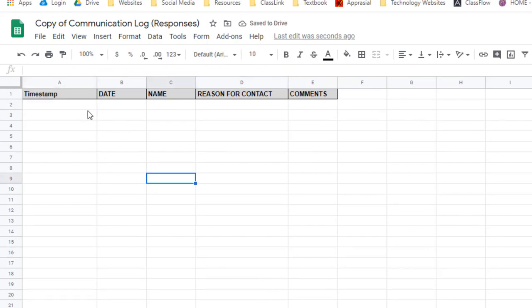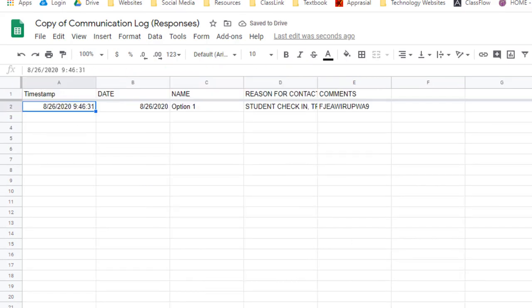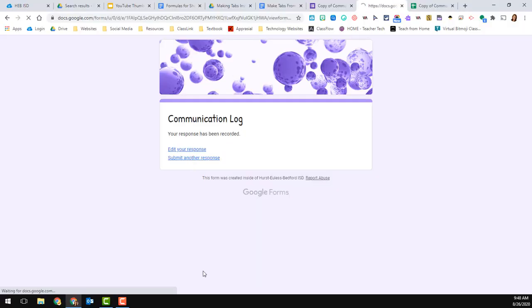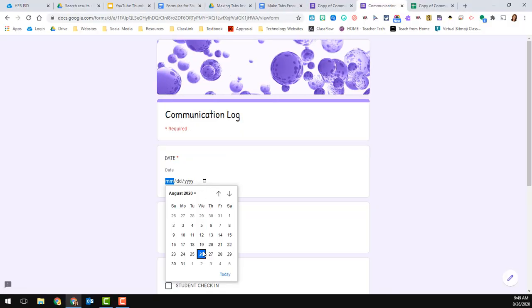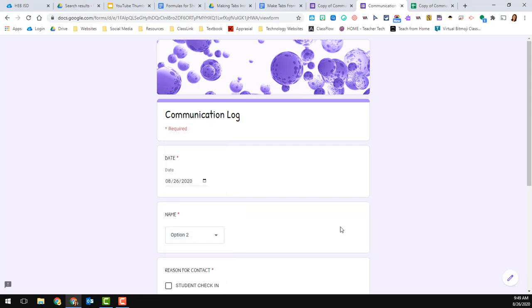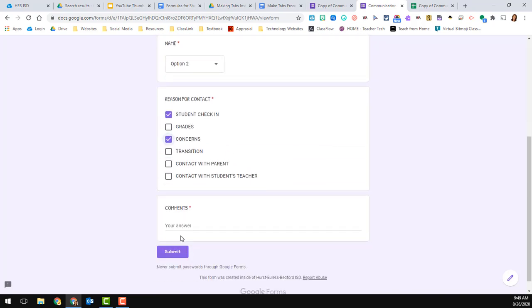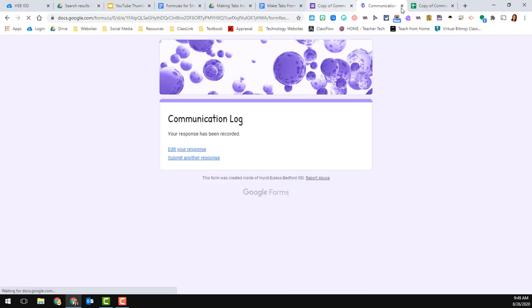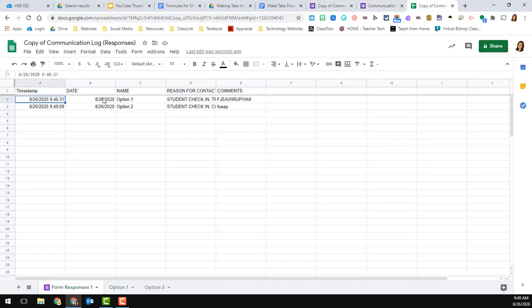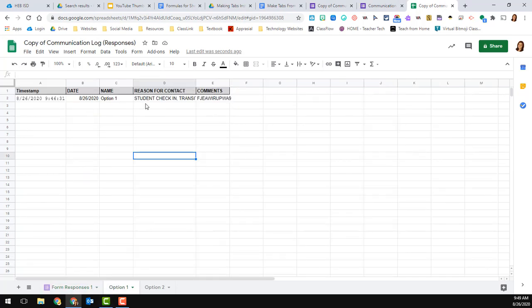So now to show you, I'm going to submit another response and fill this in now with my option 2. So if I go back to my spreadsheet, now you can see I've got it filled in twice. Option 1 only has my information for option 1. Option 2 now has the information I completed for option 2. And you can see my timestamp held when I made that copy and brought it over.